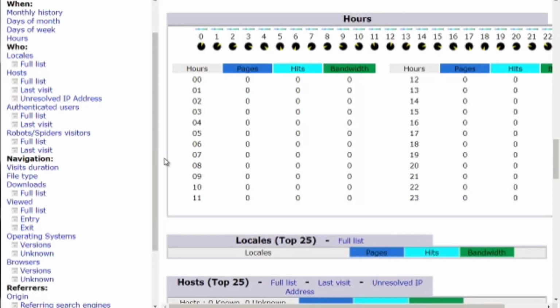So that's basically an overview of AW Stats and why it is good for you. But at the same time, definitely install Google Analytics and look at both, compare both, and see what is happening in your business and your website.